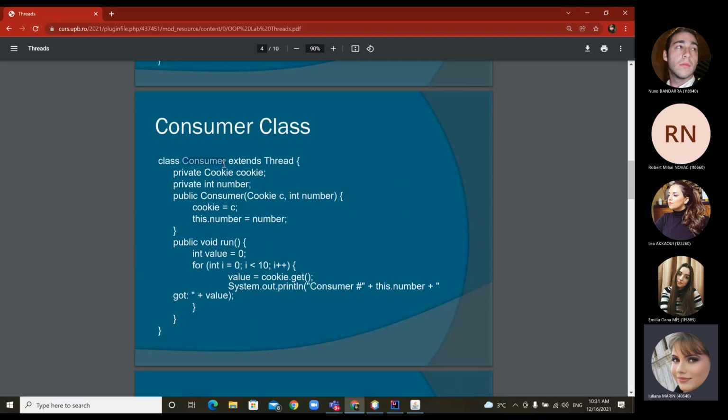Now let's see, this means that you've got a consumer. A consumer is in fact a thread, so you need to extend Thread such that you can override the run method. And consumer will simply depend on a cookie as well as a number. So this is like the ID of the consumer, meaning that you need to have the constructor of consumer based on a certain cookie and a number, as well as inside the run method, you want to have 10 cookies that you will have to get. So you consume 10 cookies with the values from 0 until 10, as well as you display how they get consumed one by one.